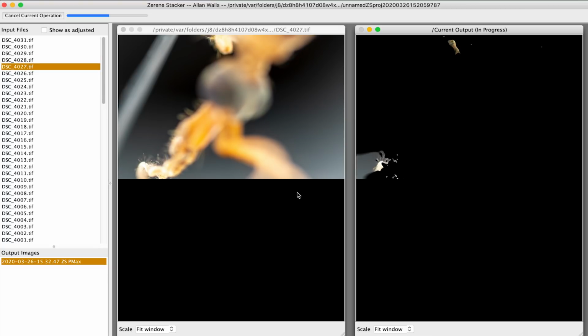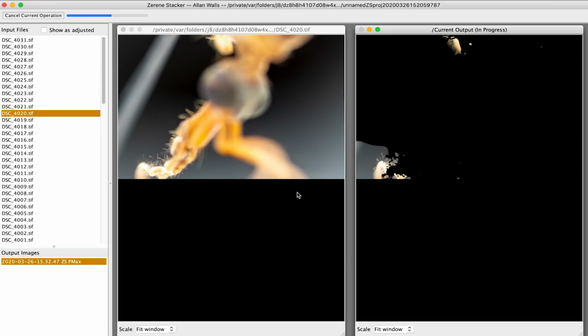The most important part of the process, and the main reason that I think Zerene is superior to other stacking programs, is what happens after this. Because we have a tool in Zerene that allows us to retouch our photographs using components not only from the two output images, but components from the individual images in the stack. And I'll show you how that works as soon as we get done.